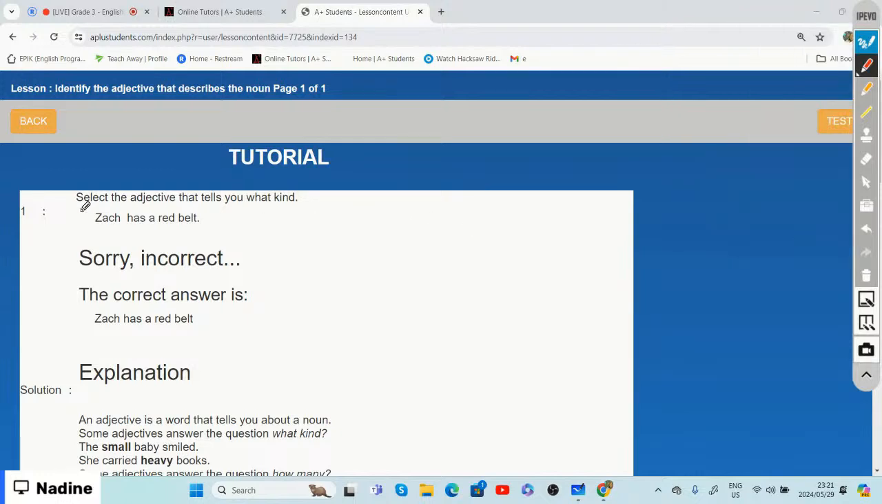It says, Zach has a red belt. Zach has a red belt. We need to ask or identify the adjective that tells you what kind. What is the adjective within that sentence that tells us what kind? Is it Zach? Is it has? Is it a? Is it red? Or is it belt?